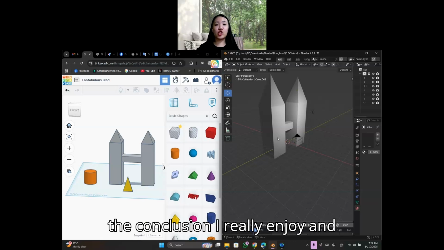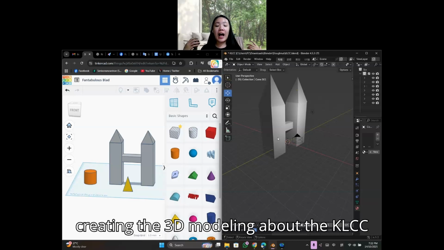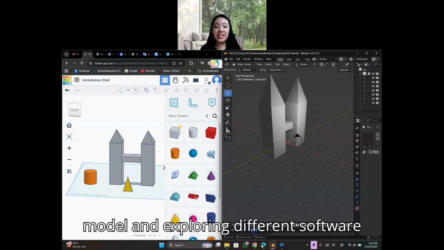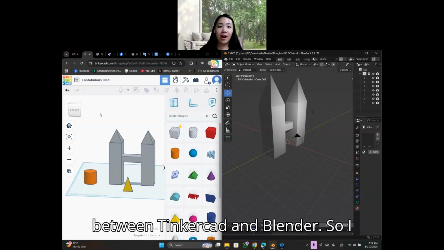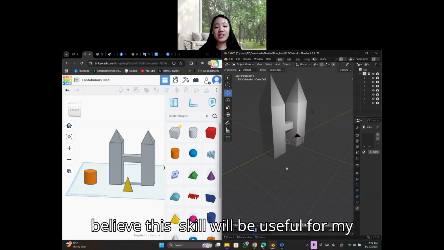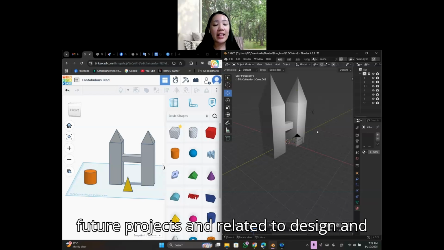In conclusion, I really enjoyed creating the 3D model of the KLCC and exploring different software, Tinkercad and Blender. I believe these skills will be useful for my future projects related to design and animation.